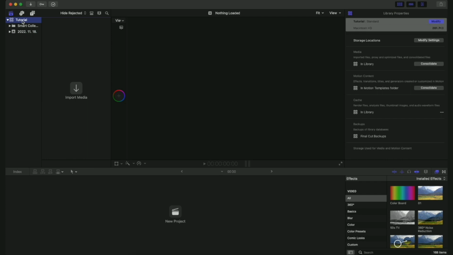Next, adding effects and transitions. Final Cut Pro has a wide range of effects and transitions to choose from. You can add them to your clips by selecting them in the Effects tab and dragging them onto the clip in the timeline window. Audio editing.